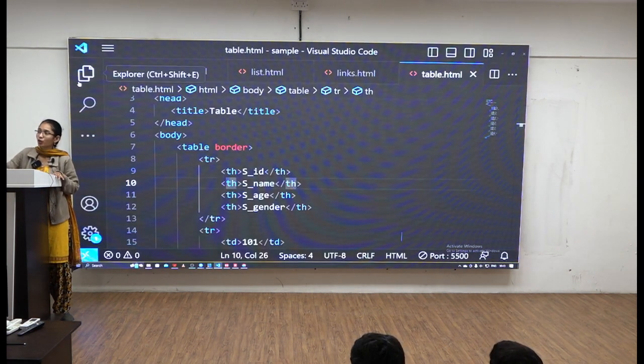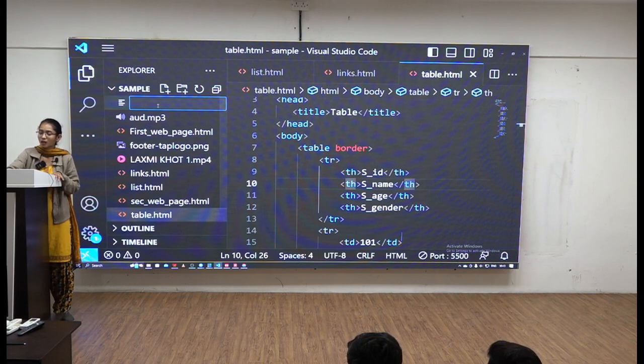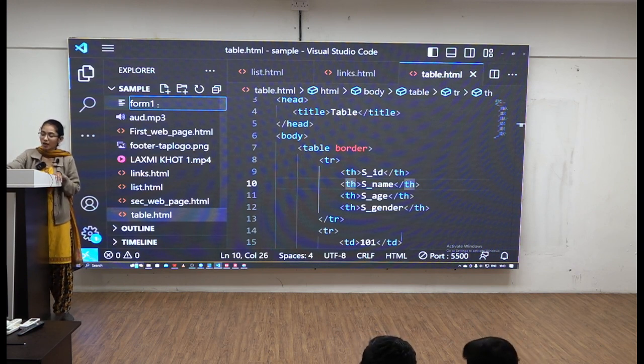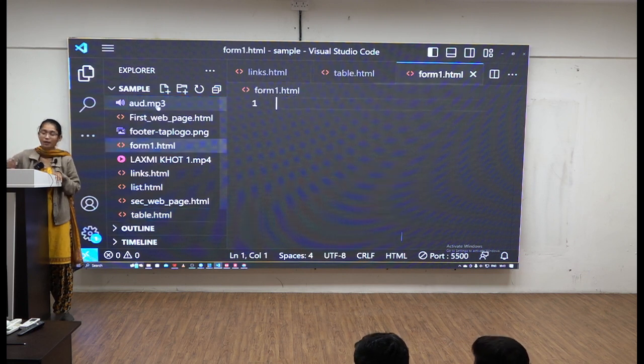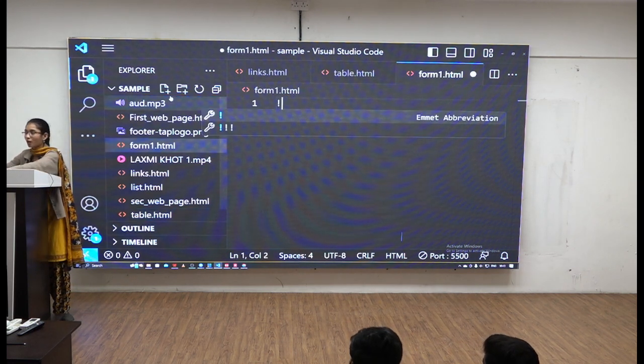So I will take one new file here. I will name it form1. Why? Because one more form we will be creating with proper content, the way your form will be there. That is why I am giving it form1. So I will give it as an HTML file, and I will take my format here.